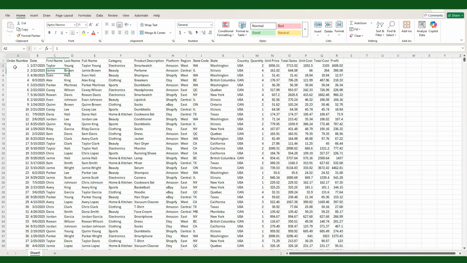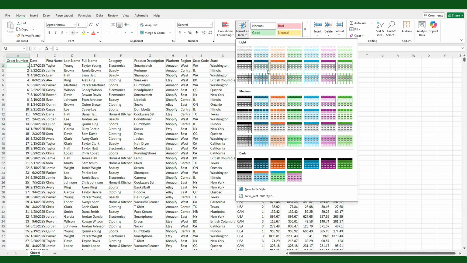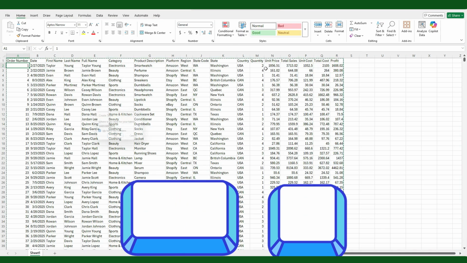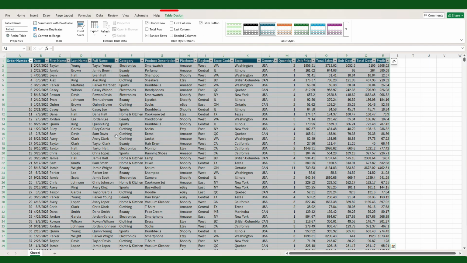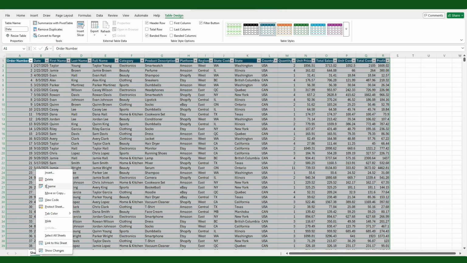Click anywhere inside the data, go to the Home tab, and click Format as Table. You can also press Ctrl-T. Excel will automatically select the data range. Just make sure My Table Has Headers is checked and click OK. Let's rename it, go to Table Design, and change the table name to Data. And since we're going to add other tabs, let's also rename the sheet to Data so our workbook stays organized.